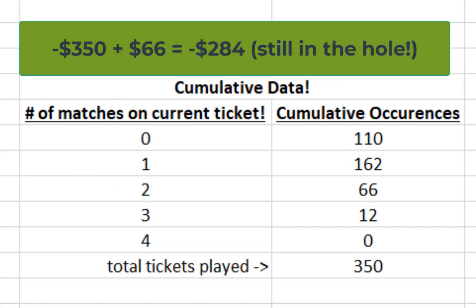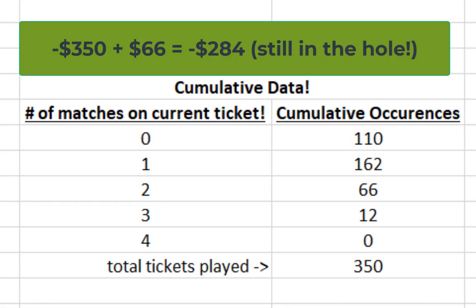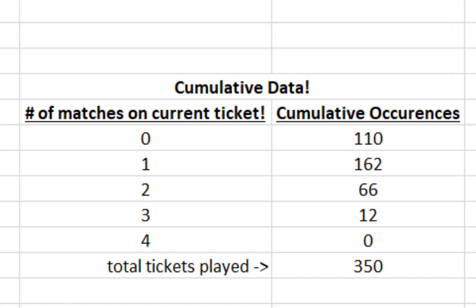So you could erase the $66 from the loss of $350. And the big wins there, the 3s, each of those 12, you increased by 4, which means you're up 48. But unfortunately, the 66 and the 48 don't erase the negative 350 that you've already spent. Now, if everything I just said doesn't make sense, don't worry. We're going to deal with that overarching here in a minute.